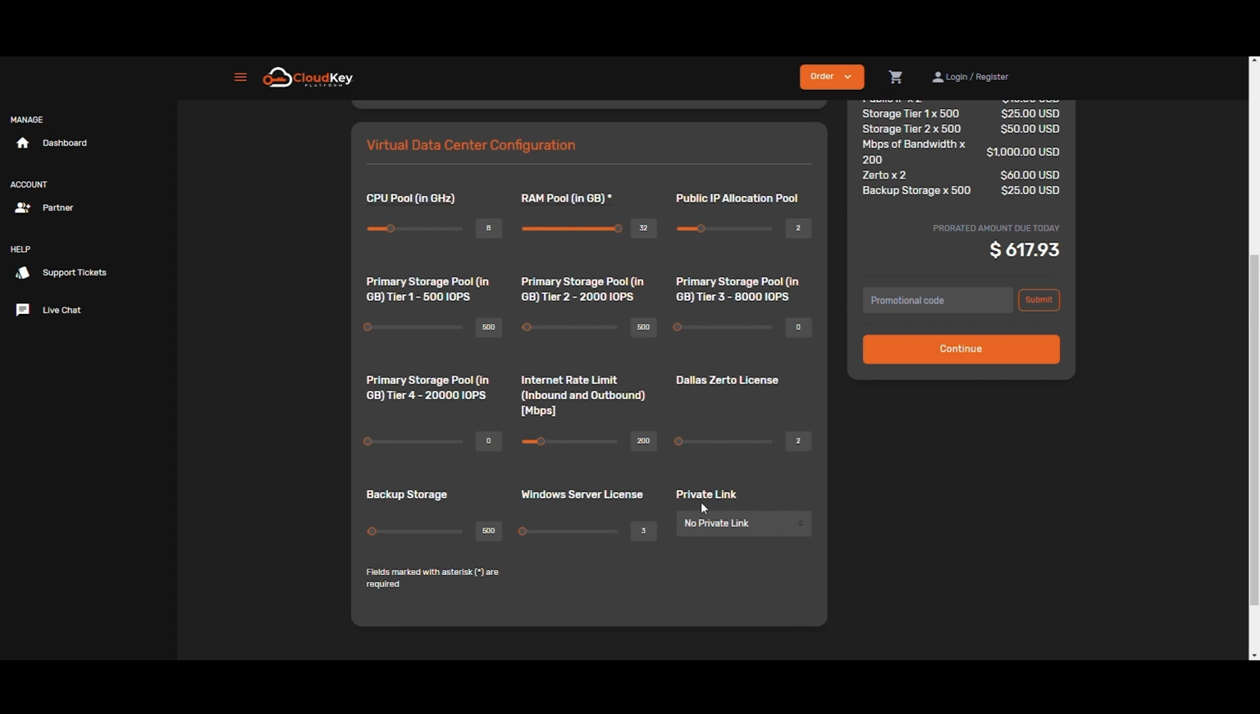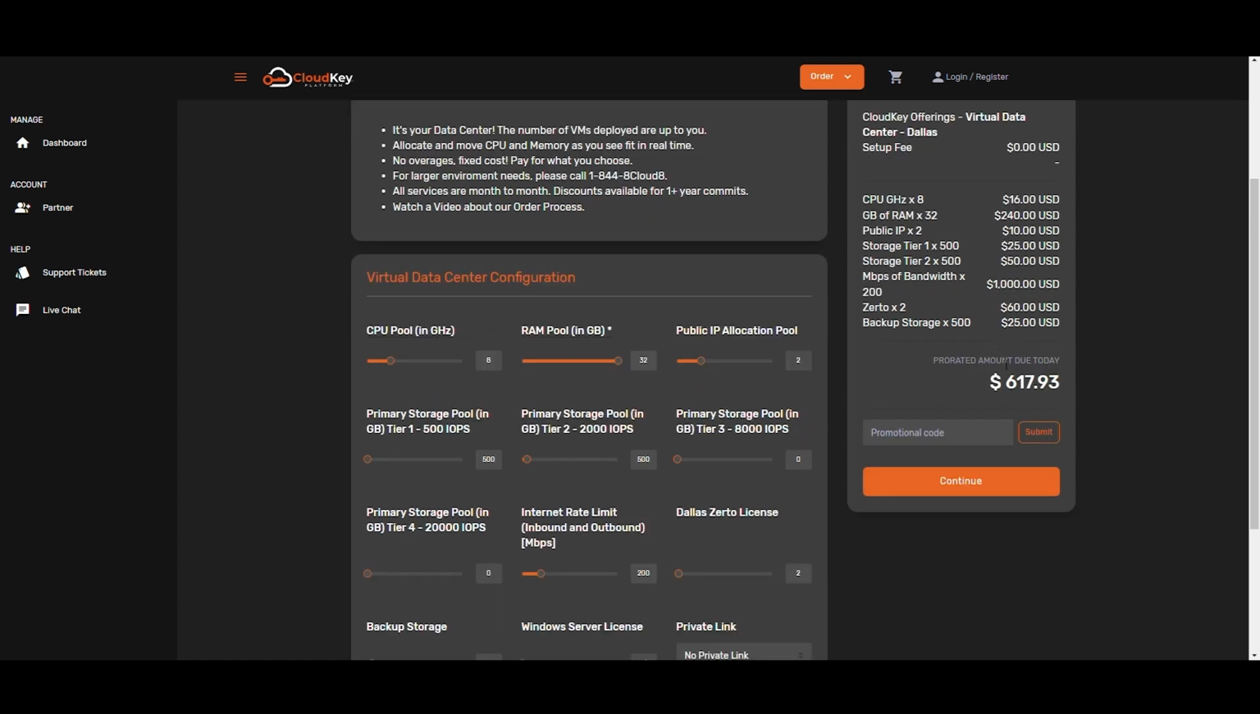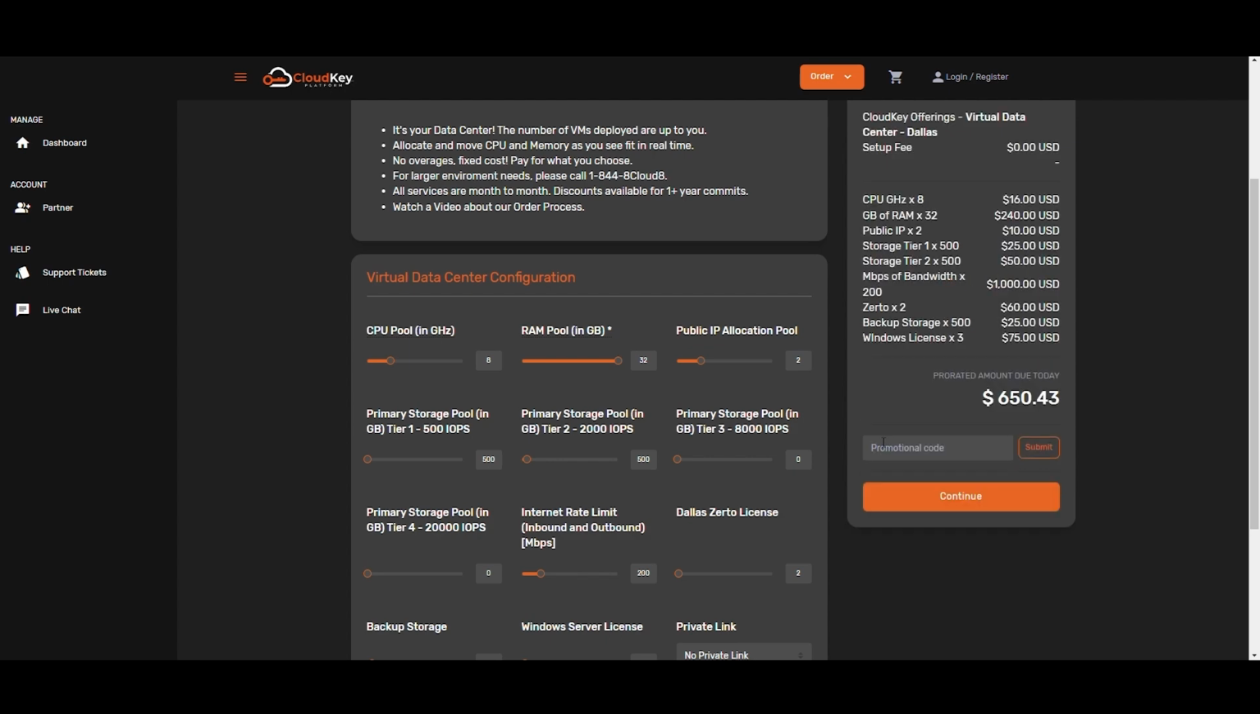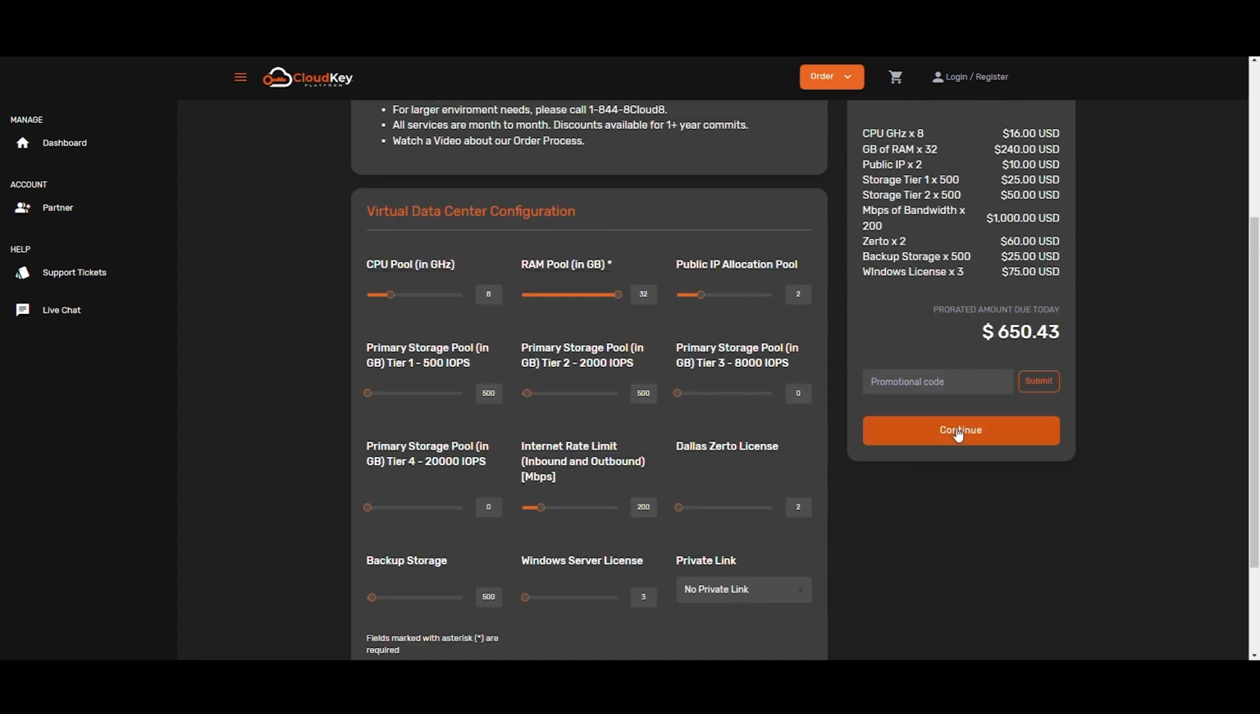And then finally, private link is used to establish a private link between multiple CloudKey locations if you wish to do so. I don't have any multiple locations at this time, so I'll leave that blank. Now in the top right, you'll see your cart summary automatically updating, and you'll see your amount due today. If you have any promotional or discount codes, you can apply them here. And if everything looks good, go ahead and hit continue.